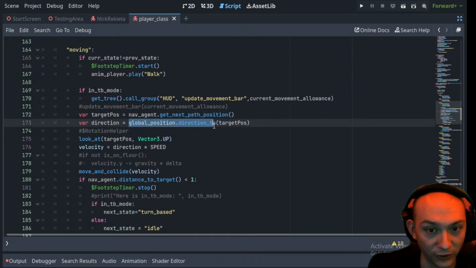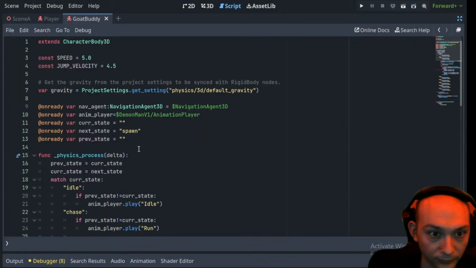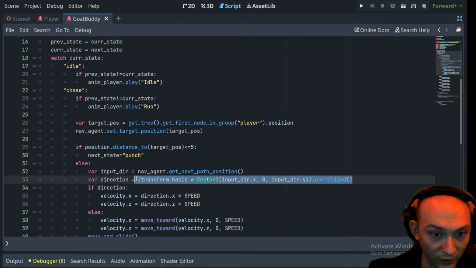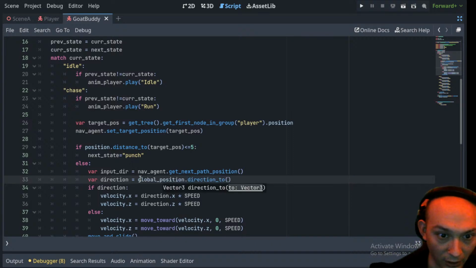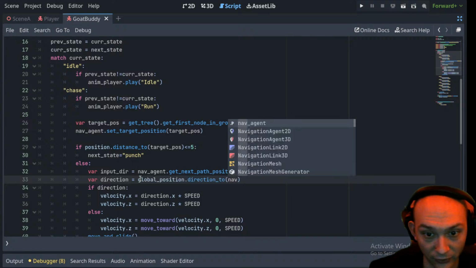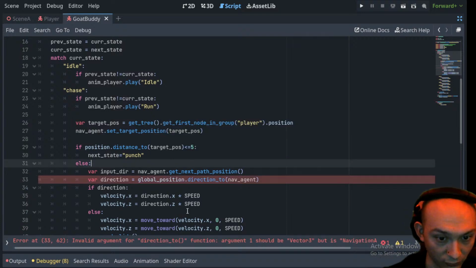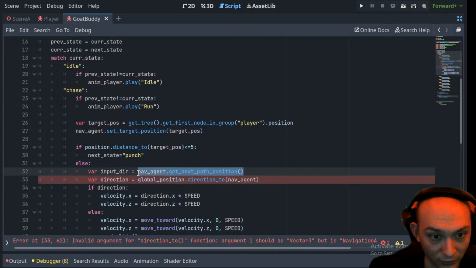I'm going to actually grab this. So it was easier than I thought it would be. So we just need to grab, we're going to get rid of this, and we'll give this a plug-a-rooney, and then we'll say nav agent. So we'll see if that works. That guy should run at us. Oh, nav agent dot get next position 2.